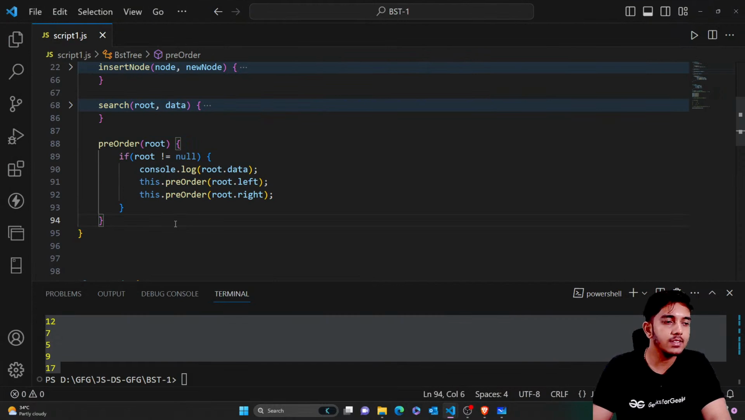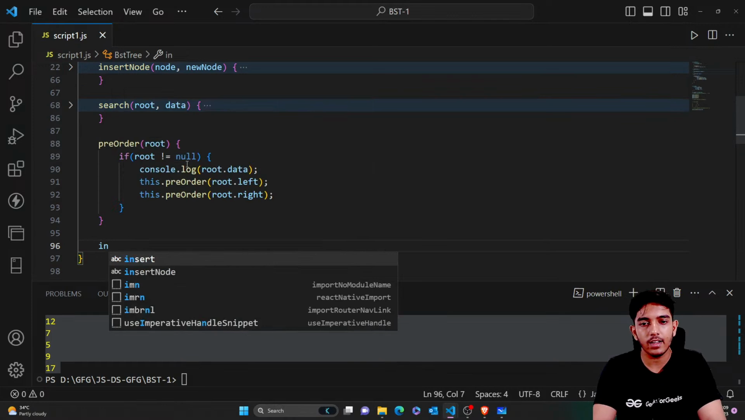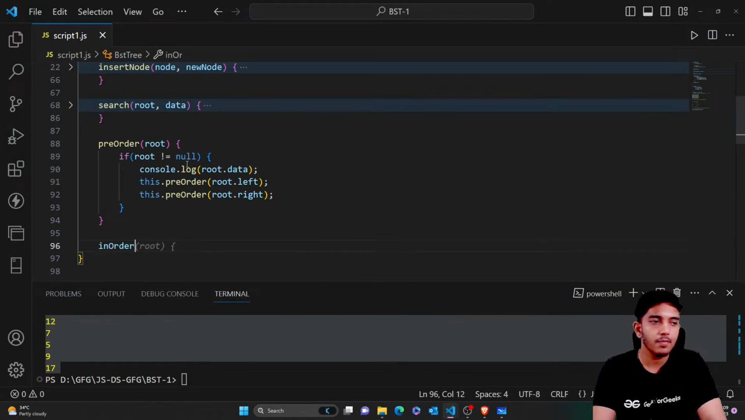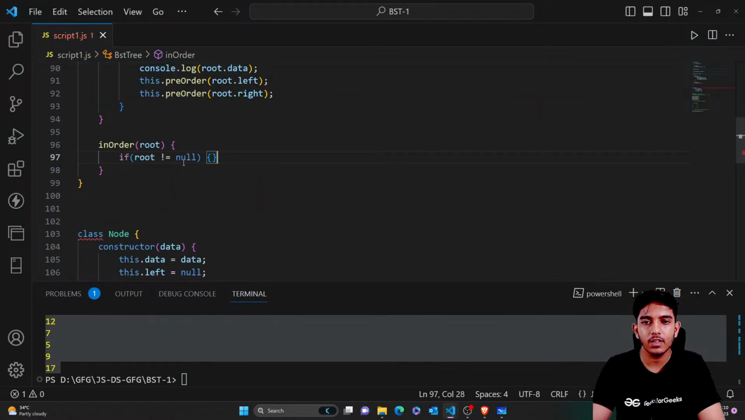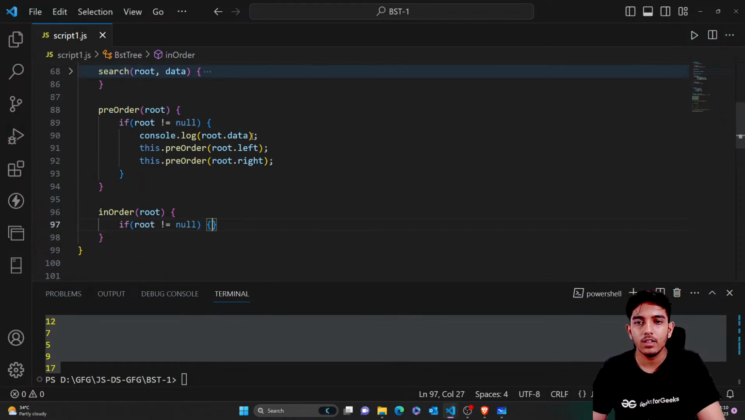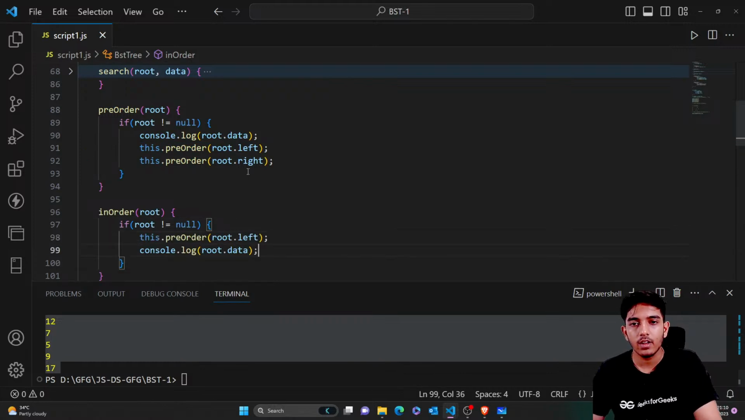Now we'll do the same for post-order and in-order. Let's talk about in-order first. Inside this we have a root element. I'll say that if the root element is again not null, first of all we'll go to the left side. I'll print whatever the value is, and first we go to the left side, then the right side.